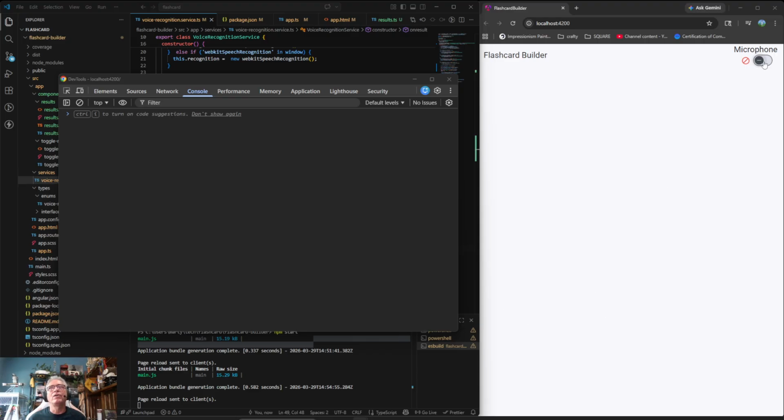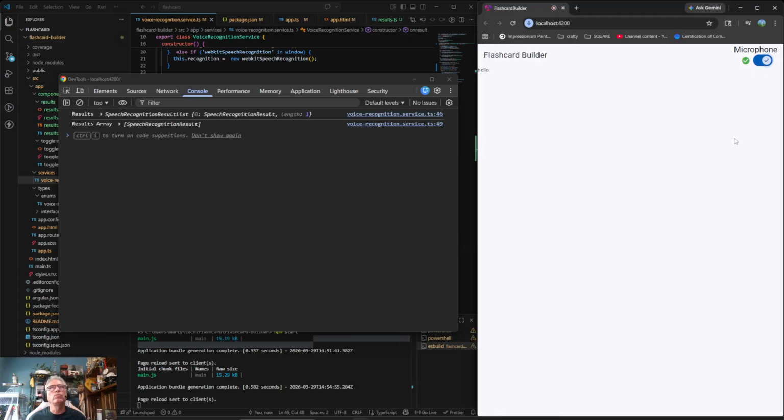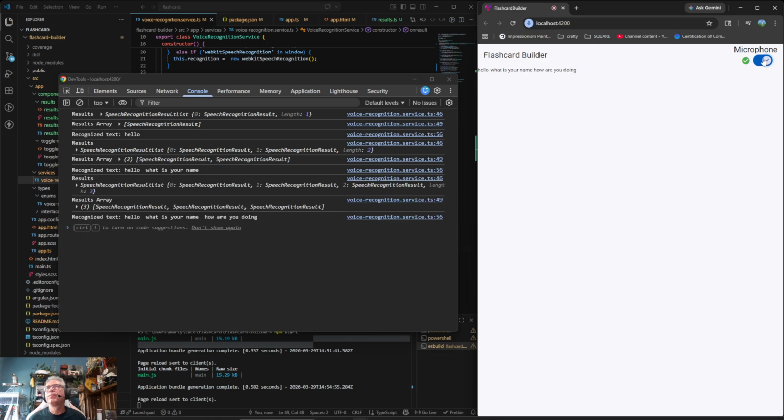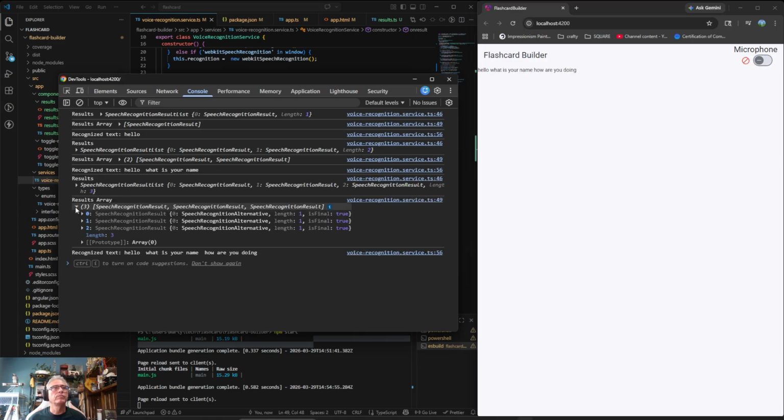All right, so now I'm going to try this again. There we go. So this is our array. These are our results. As you can see, they lay out a lot better, right? So now we have our three results.